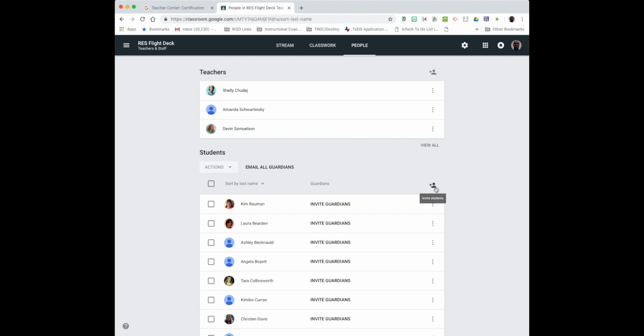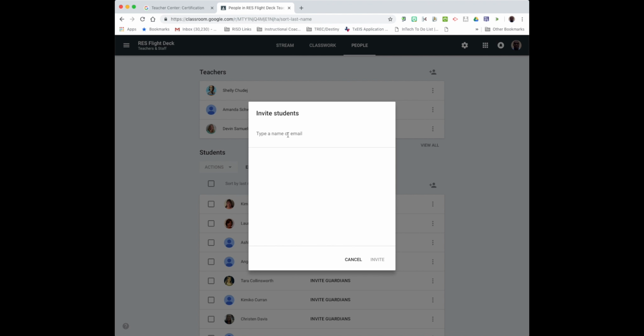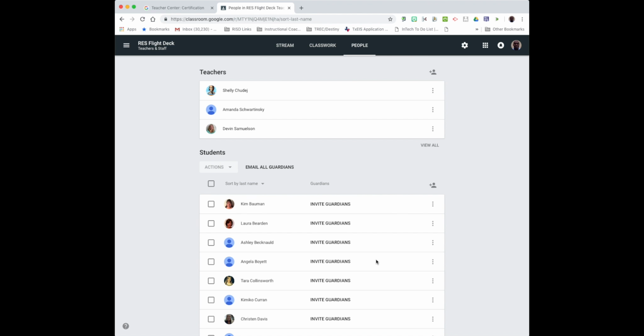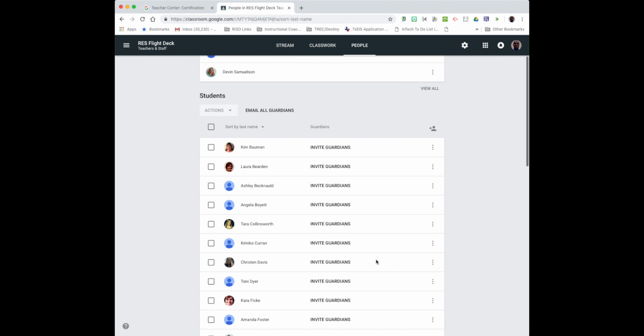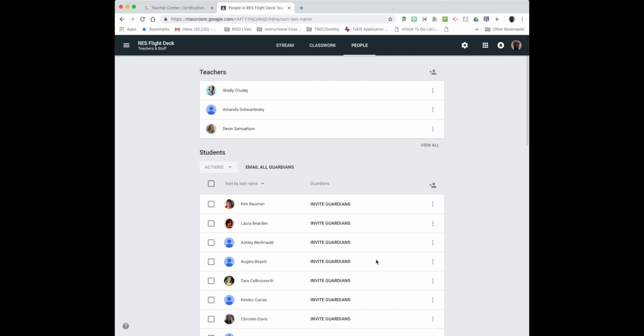So if I click on the share button, as you can see, very universal share button here, I click on that, I can type a name. And because they're in my network or in our domain, I can add James Hughes to it and hit invite. So what this does is it does not automatically add them to the class, but it sends them an invite code to get into the class. So when I click on invite, he will get an email and he will be invited to join a class. And then he's able to be a part of our Google Classroom RES Flight Deck.